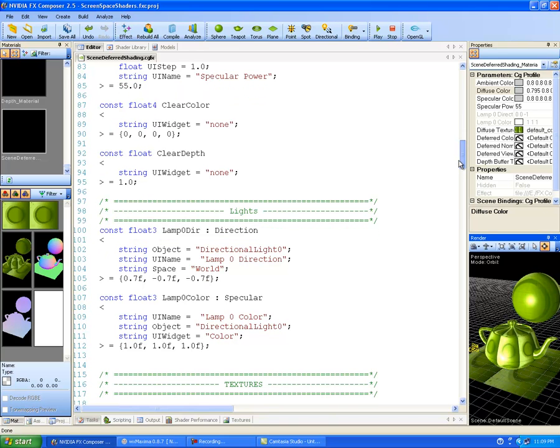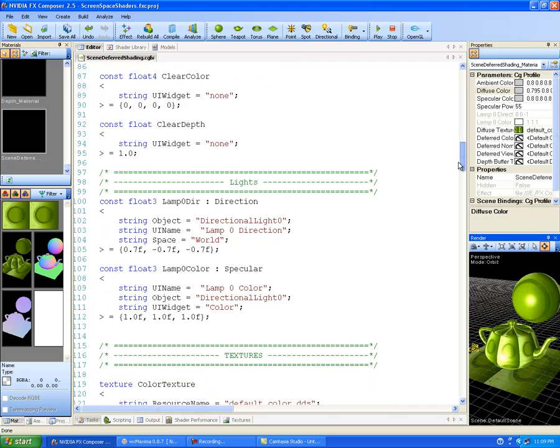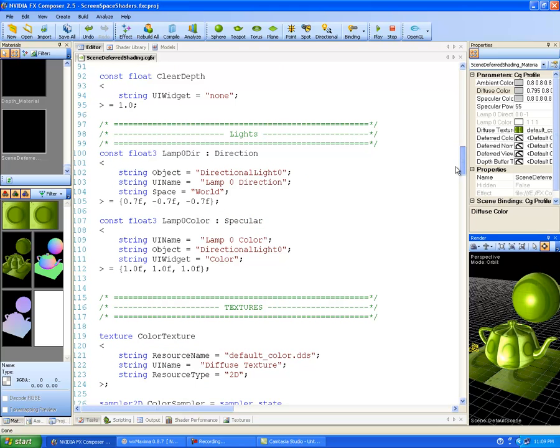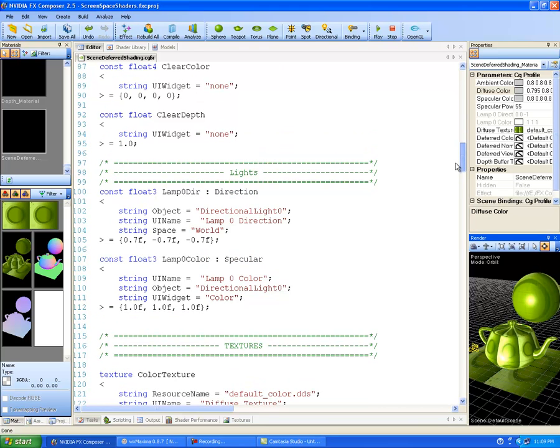But anyhow, going further. Alright, so that's our clear color here. Of course, it's just 0, 0, 0 for black like that. And then const float clearDepth, and the UI widget equals none, equals 1.0. And of course, it's going to clear out our depth. Awesome. Let's move on to lights.